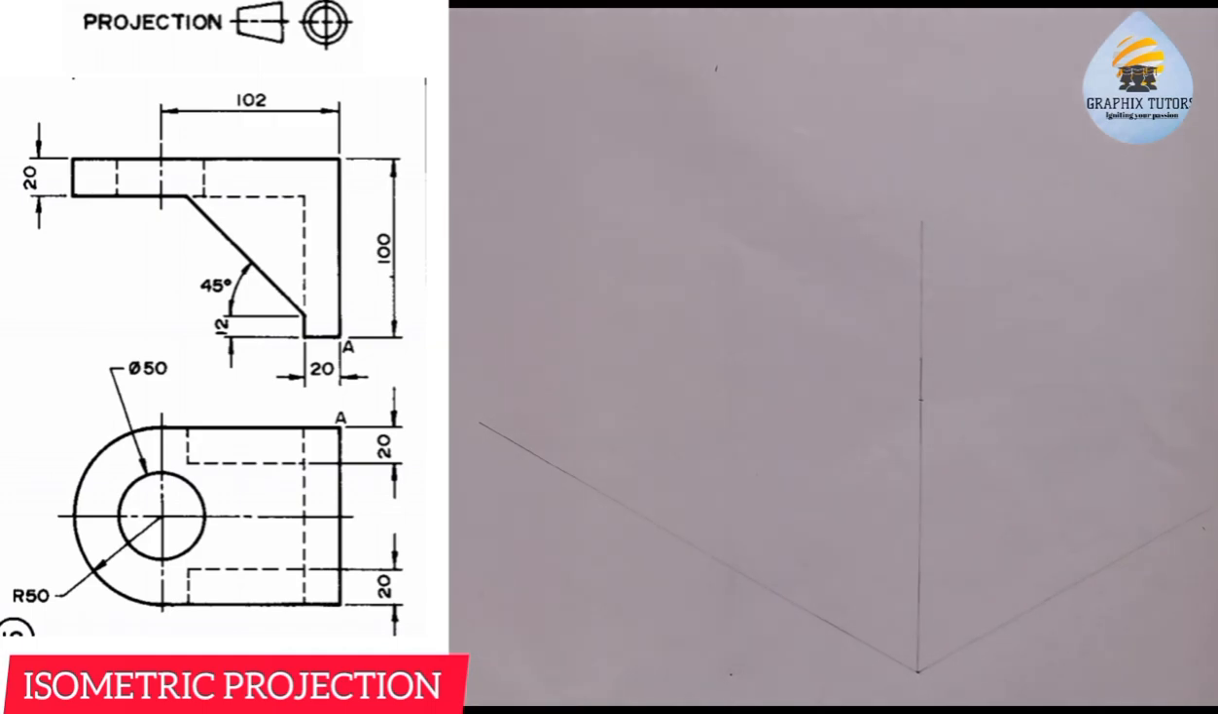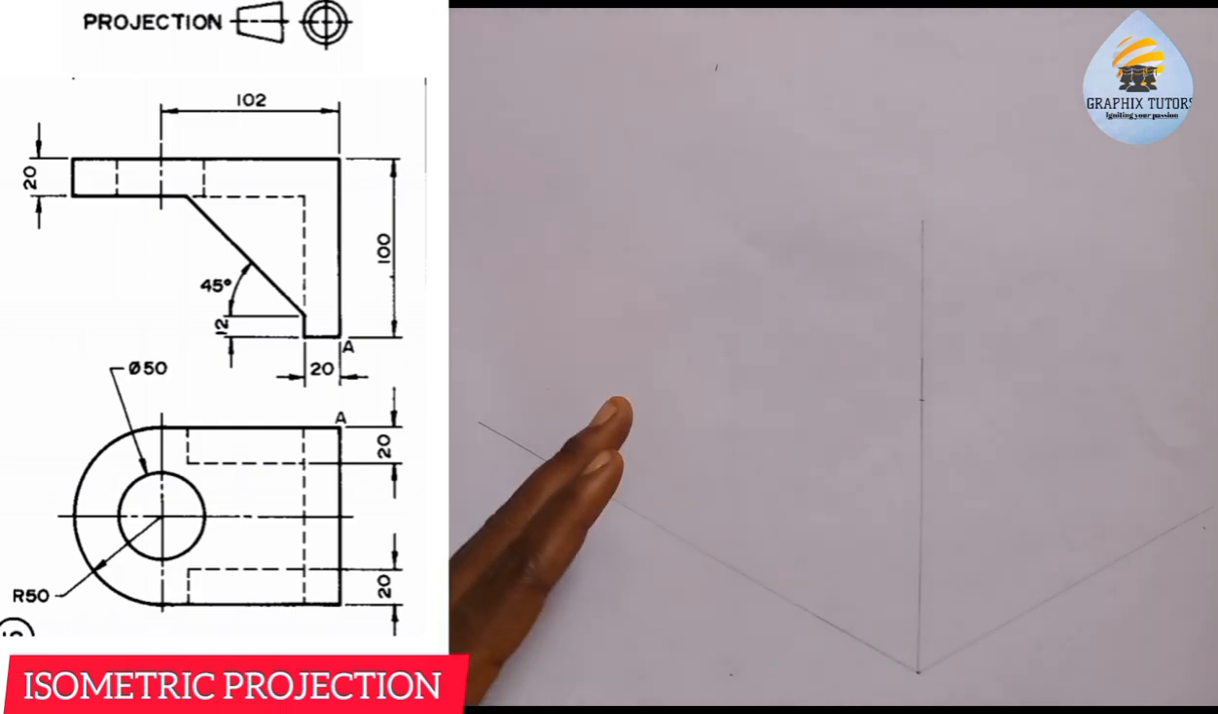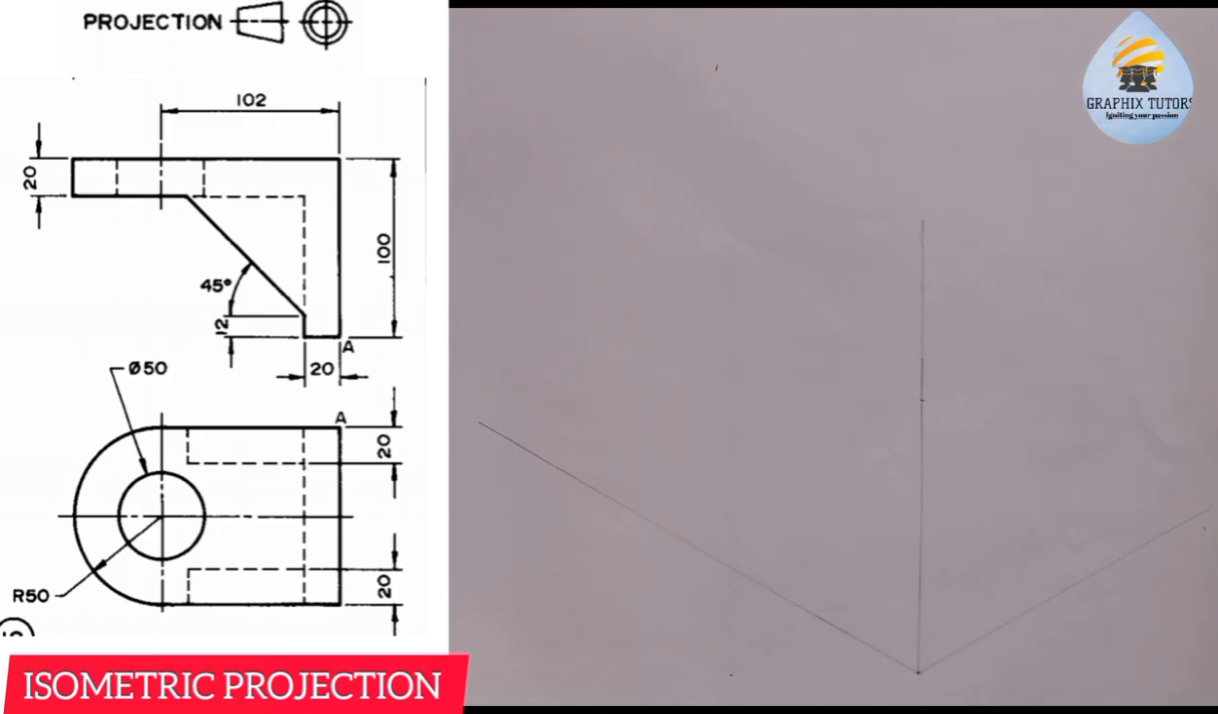How did I know? Look at this point. Point A is meant to be at this point here. Can you see that? Point A is meant to be where? At this point here. So it is going towards this direction. Are we together? Now, the next thing I'll do is to get the width here.